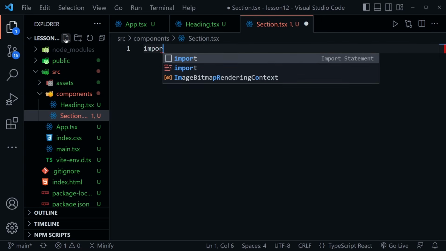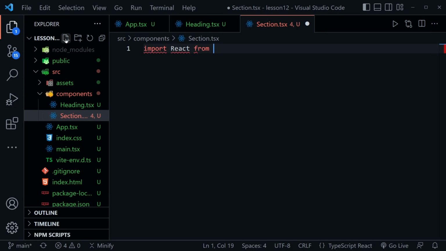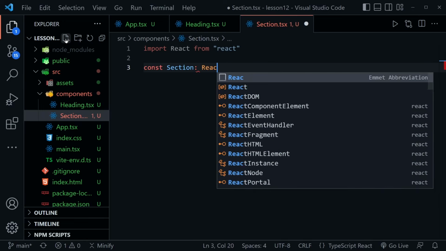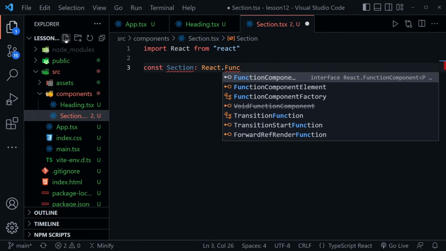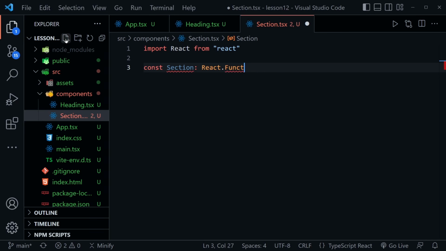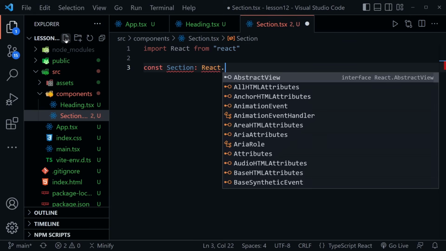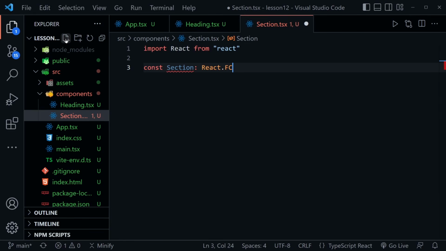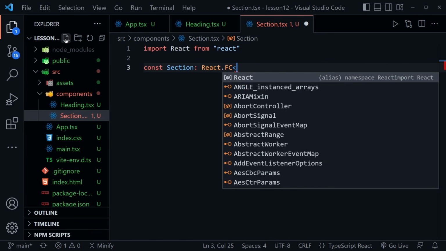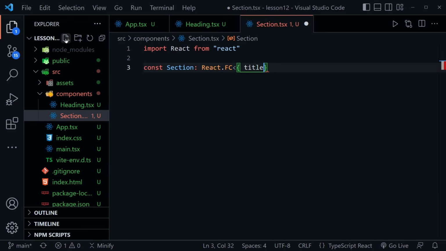So I'll have import React from React. And after that import, I'm going to say const Section. And then this is something you would see in the past, React.FunctionComponent, or the alias, which is more likely because it's shorter, just FC here. So React.FC, there it is. And then we would have our angle brackets, and then inside of this, we'd have our type, like title string, just like that. And of course, the closing angle bracket after the curly brace.